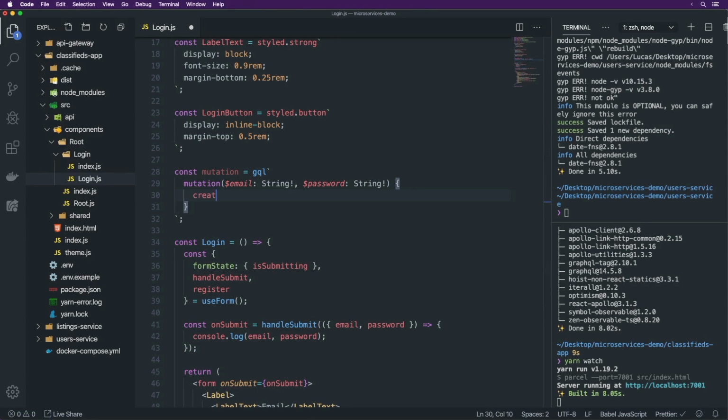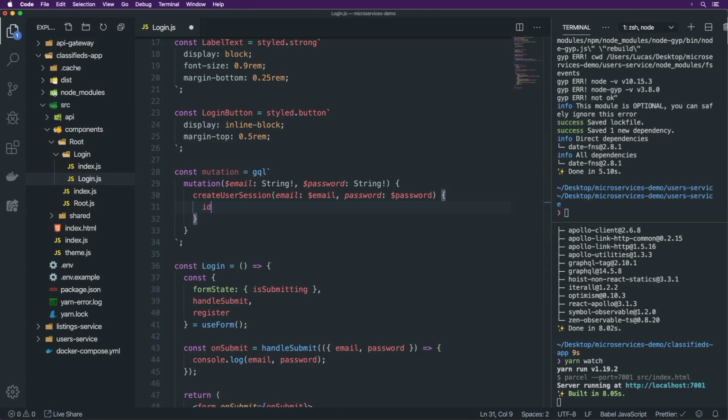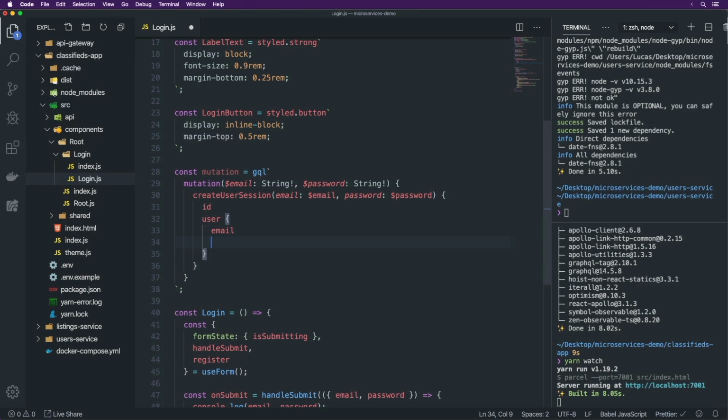And we're going to do a createUserSession, and we're going to pass in the email variable and pass in the password variable. So we're not really hard coding anything here, which is really nice. So we have the ID, and we're also going to pass in user email ID.